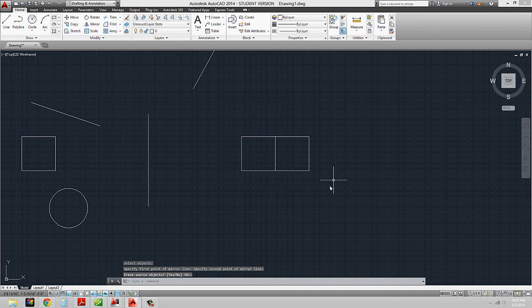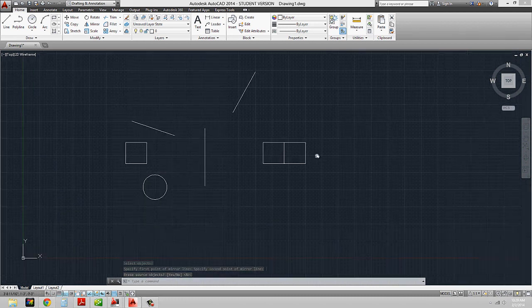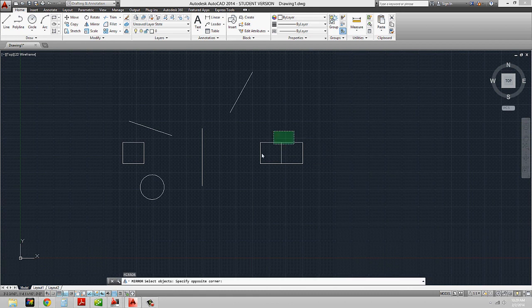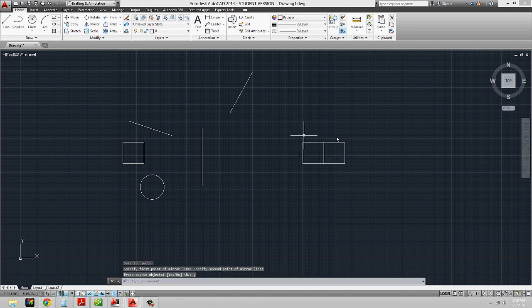I can also use mirror again and use the object itself as the axis about which I want to mirror it. And if I type in mirror again, I can do the same thing, and then instead of not erasing my source objects, I can say yes, and what that does is it mirrors those objects about the other side.